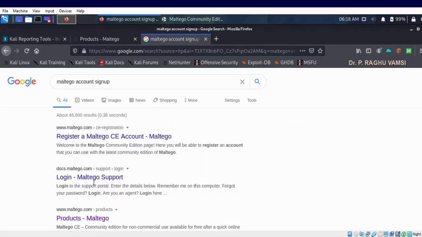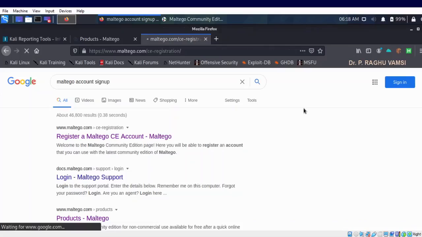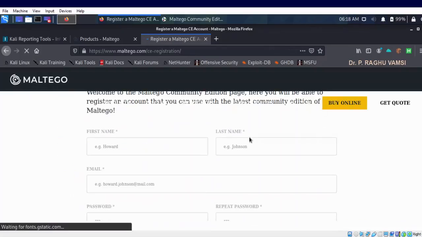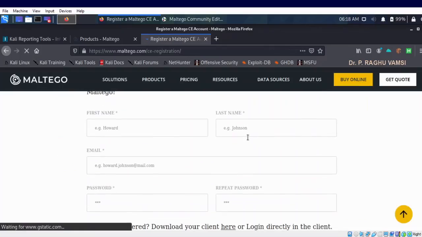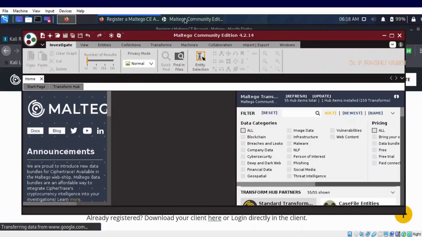So here is the Maltego account sign up. You can log in to the Maltego products. Here, register a Maltego Community Edition account. Once you register, you will get an email verification. You are supposed to accept that email verification. Then this Maltego key will be enabled for up to one year. So within that time, you can use this key for making use of Maltego on Kali Linux.